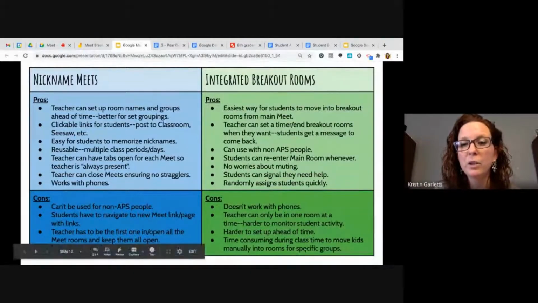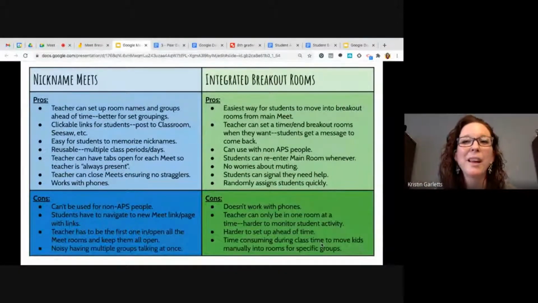It's also time consuming to move the kids manually from room to room. You cannot set up the integrated breakout rooms ahead of time. You have to wait until all your students are in the meet and then pop them into place. So that does waste a little bit of your synchronous time.